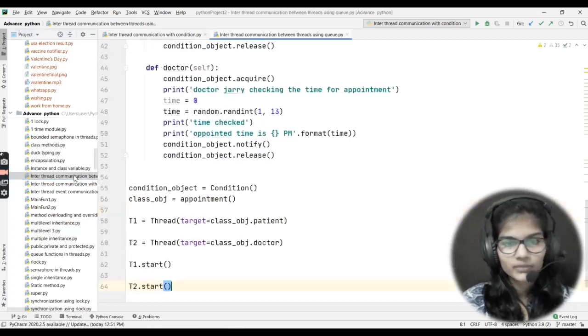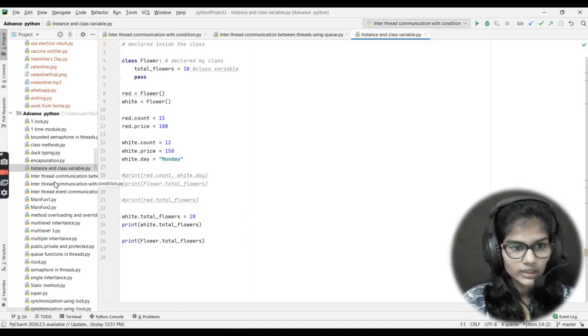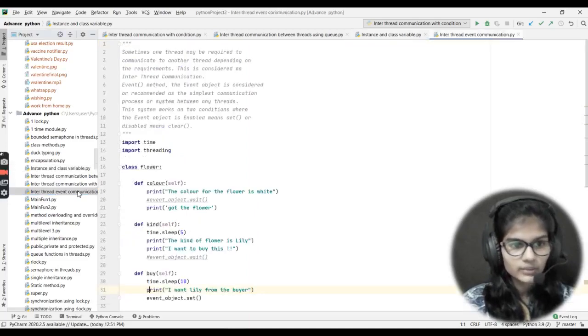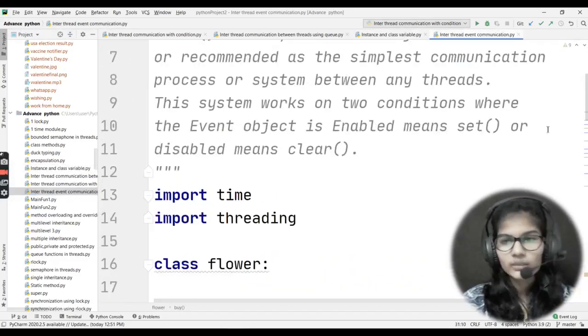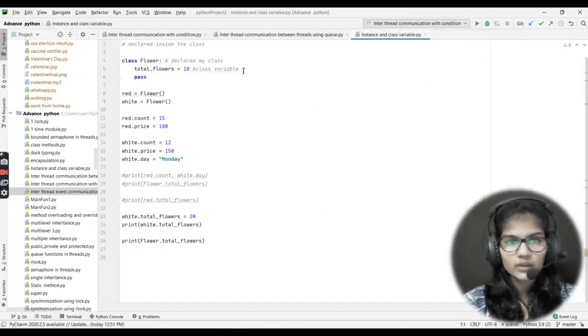Let me just show you that here. Okay, just one second. Fine, this was the one, and that was the event. Here we had seen that sometimes one thread may be required to communicate to another thread depending on the requirements, and this is considered interthread communication. When one thread wants to communicate with another thread which has some requirements, interthread communication is required. This was the thing that we have already discussed.